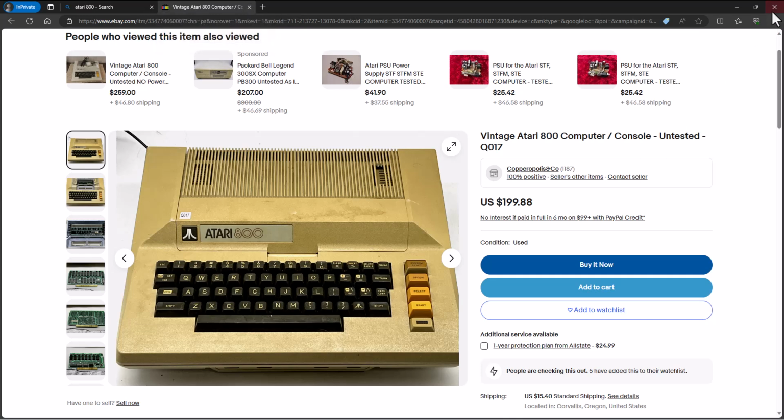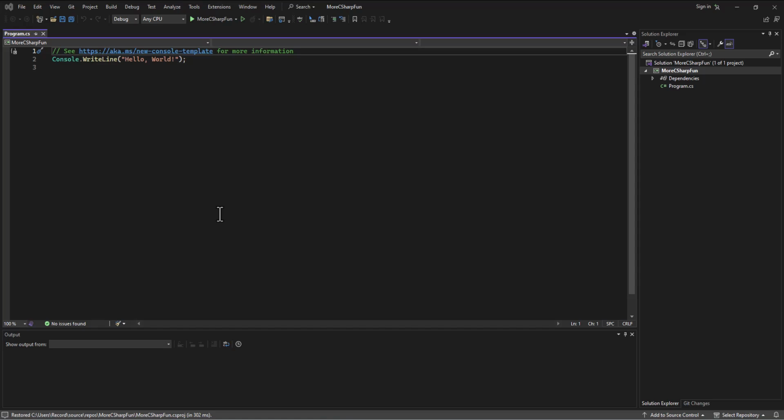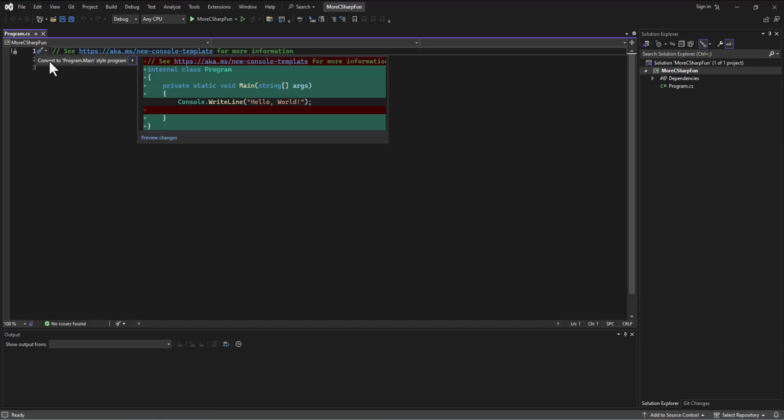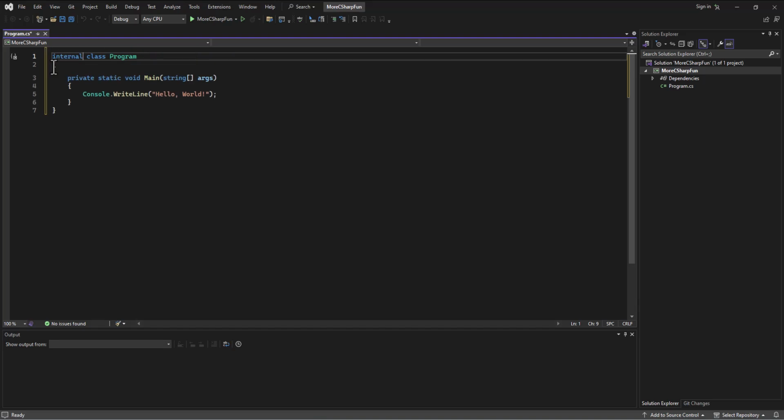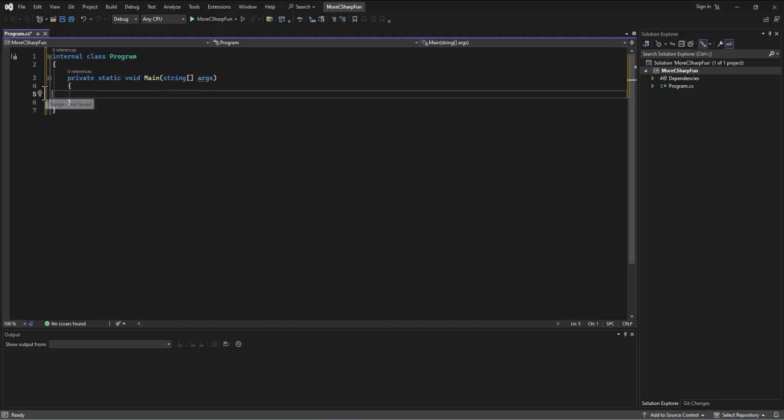But what I want to do is recreate my little program I wrote. And so we're going to get input from the user. So I'm going to do a couple things here. One is I'm going to do the same thing. I'm going to convert this to a program main style program so that we can see the actual code. And we're going to call multiple classes here. And then I'm going to get rid of this code inside. So we start with just blank code here.